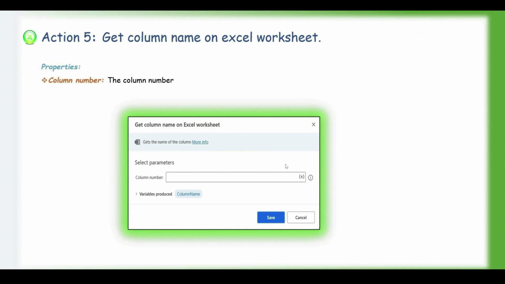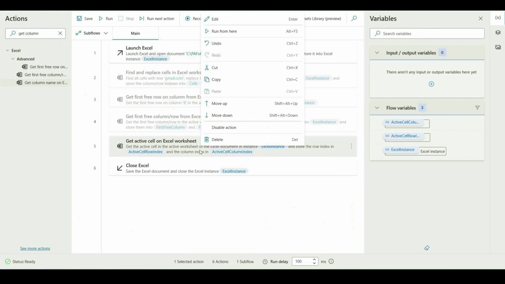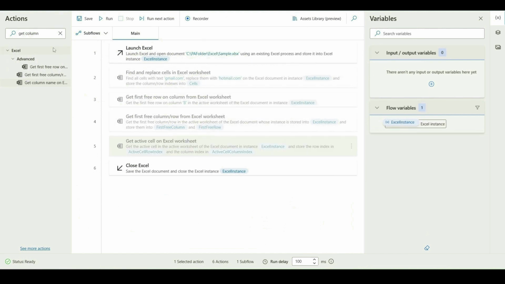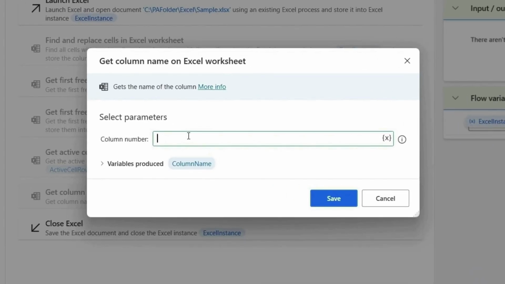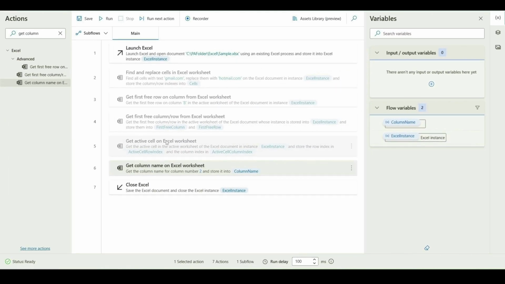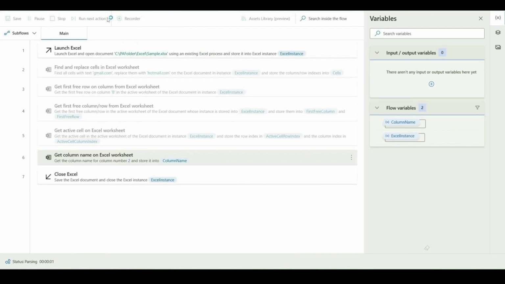So it contains just one property, which is column number. And as the name suggests, it just returns the column name, or we can say the column letter, of the number that we specify here. Let's see how we can make use of it in Power Automate Desktop. Let me disable this action. Search for get column name. Drag and drop get column name on Excel worksheet action. And let's see for column number two, save. And let's run this bot.